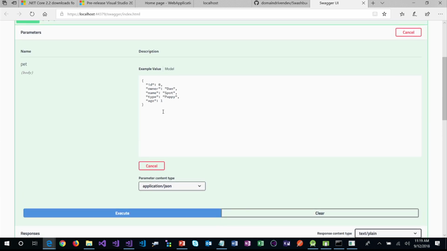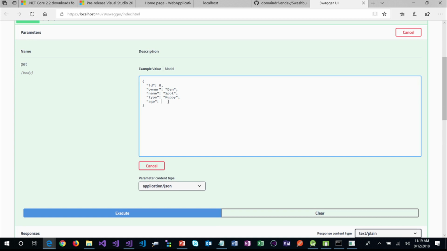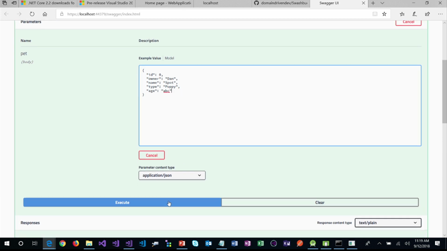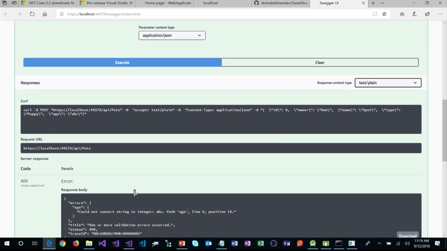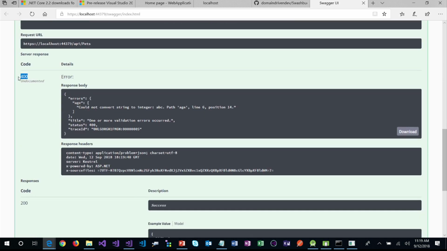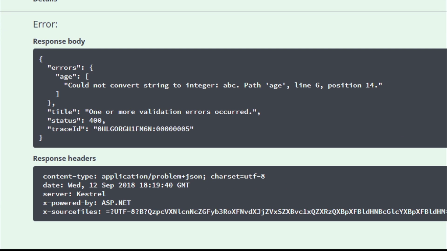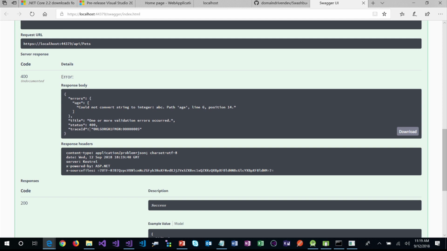So for example, if I go back and try and add another puppy, but instead of its age being 1, I said its age is ABC, which is going to be invalid, and execute that, yeah, like I expected, I get a 400 response, and the response body, oh, this is nice. This is a new feature in Preview 2 of 2.2. We now return problem details responses by default for APIs, and we even include a nice trace ID so that you can correlate that error response to other activities in your application.